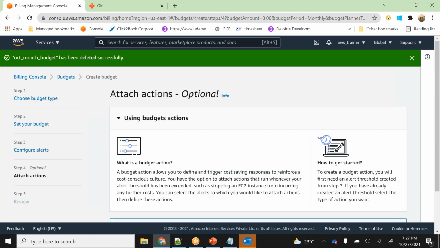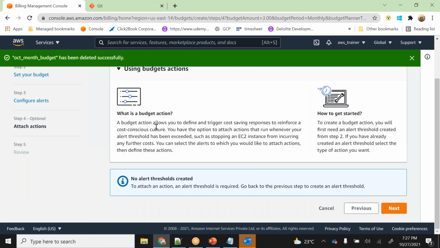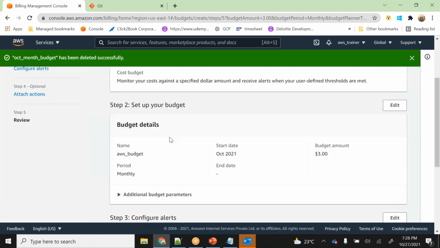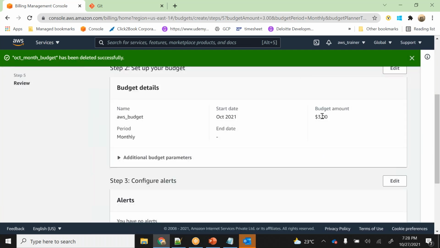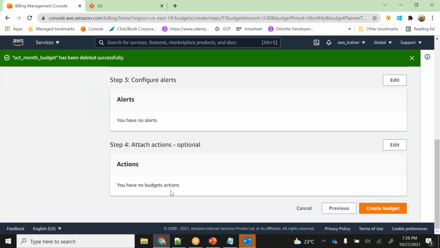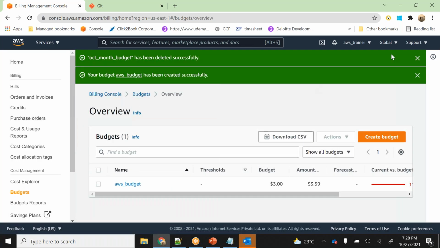I'll go with next. Then if you come here, it says, would you like to add a budget action? Means whenever this kind of thing happens, would you like me to take some action? I have not set any threshold, so there is no action for me. I can simply skip and say, okay, fine. So I have set a monthly budget here, and I say that if due to my negligence or some reason the bill goes beyond $3, just let me know. As of now, I have not set any action, but you can set an action like terminate the instance or just drop me an email, things like that, and you go ahead and create a budget.